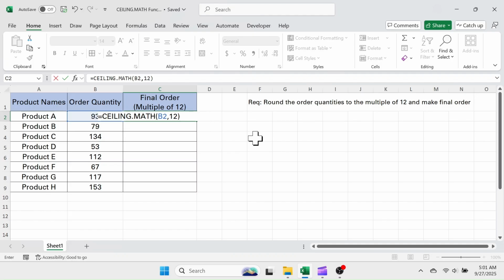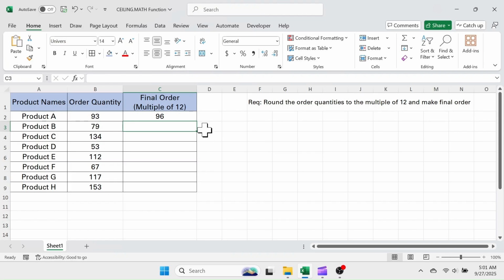Close the formula and hit enter. Here you see, the order quantity is rounded up to the multiple of 12. Use the fill handle to copy the formula down. So, this is how you can round numbers up to the multiple of certain number in Microsoft Excel.